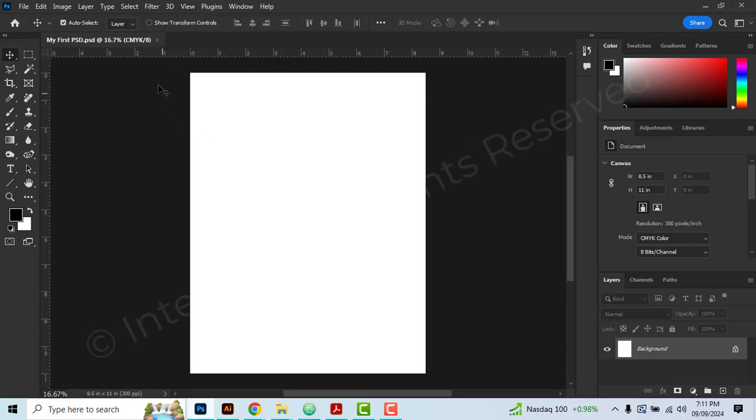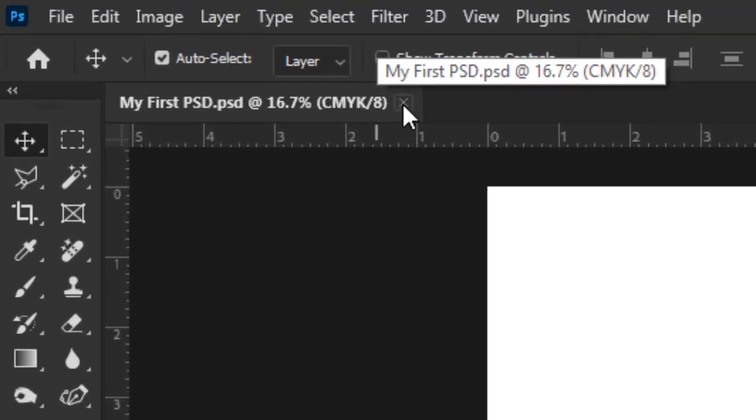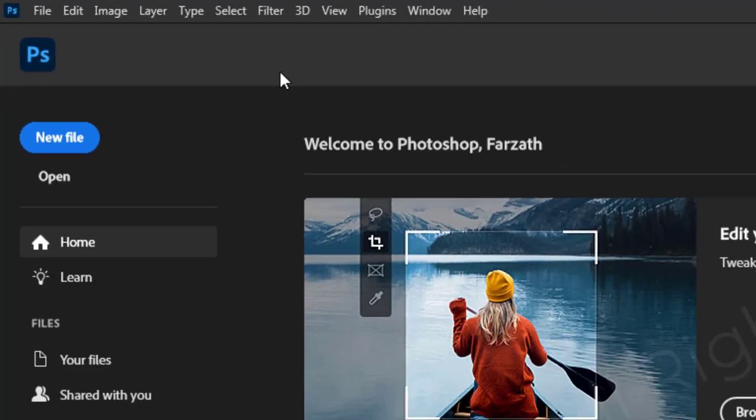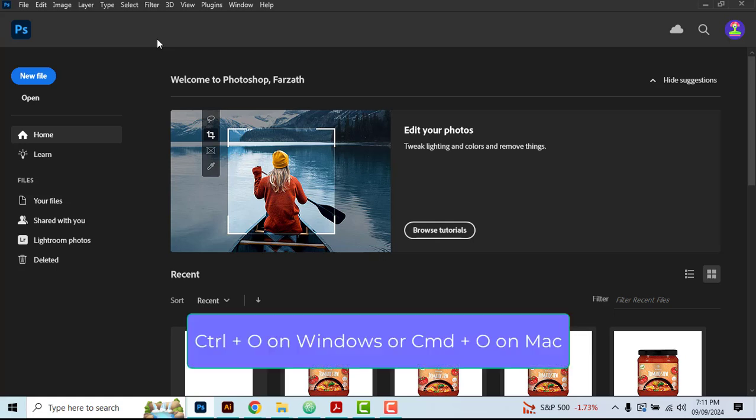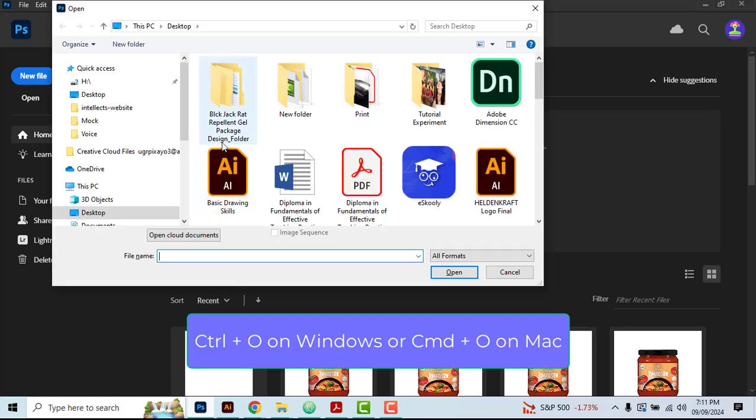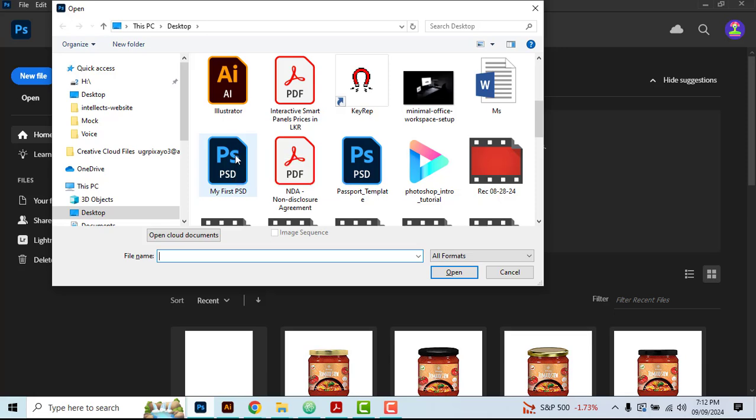To close the document, locate the Document tab, click the X icon to close the document. If there are unsaved changes, Photoshop will prompt you to save them before closing. To open a document, press Ctrl-O on Windows or Command-O on Mac. Select the PSD file that you want to open and click Open.